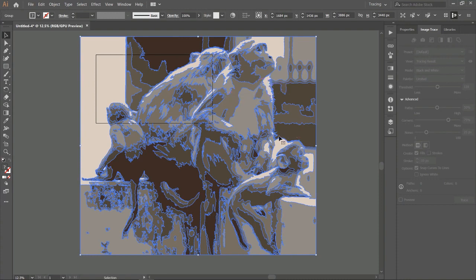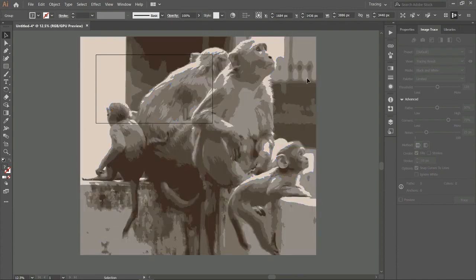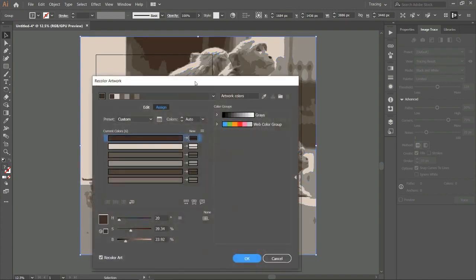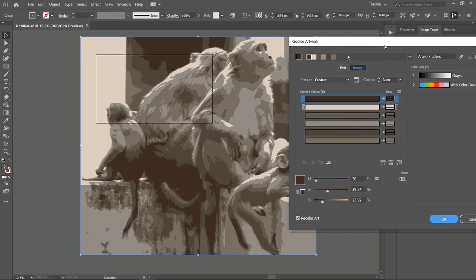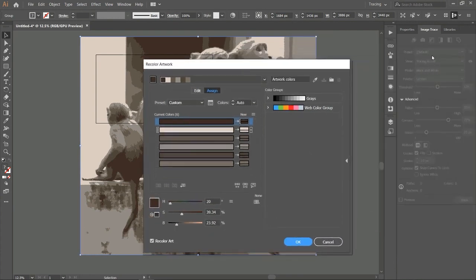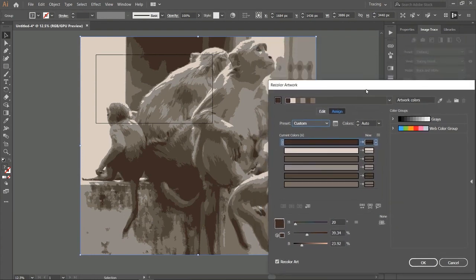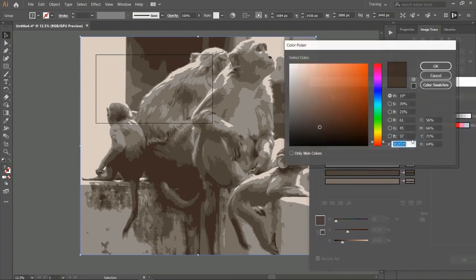So after we have ungrouped various components, now it's time to recolor the artwork. You can go to the recolor option placed next to this color option. So here you got 6 different colors because we have traced an image with 6 colors. So one by one we will be changing the color of each color component of this image. So here just go to the new color option, just double click it to change the color. Just reposition your artwork so that your image would be clearly visible.